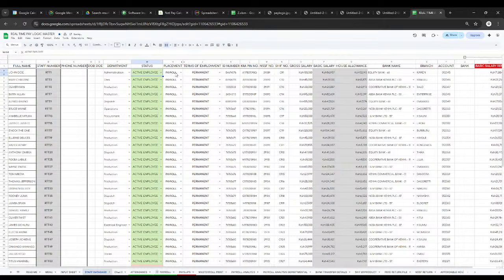So the placement I was talking about, they can either be on the payroll. These are like the employees who've already been confirmed and are now under contract and maybe permanent also in the company. So there's a section for probation. You can select that.